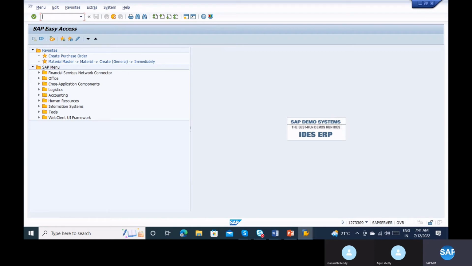Now let's create that. Now we have the material master record, we have the vendor master record, we have the purchase info record, we have the source list. Let's create the purchase requisition.